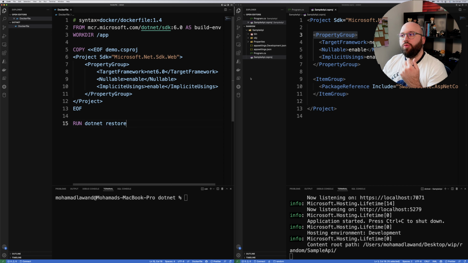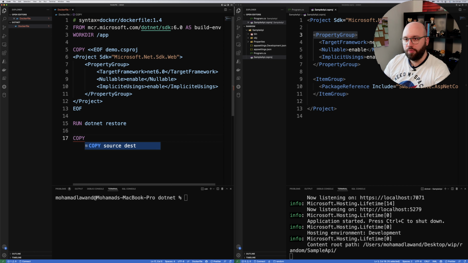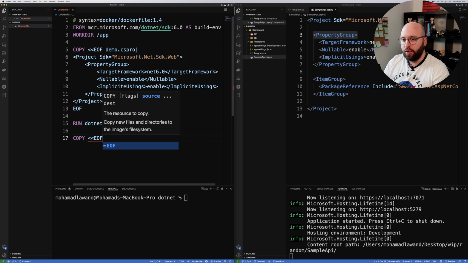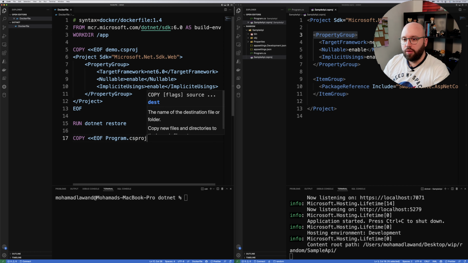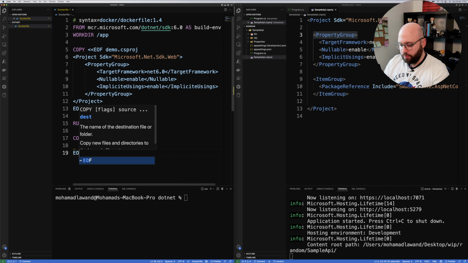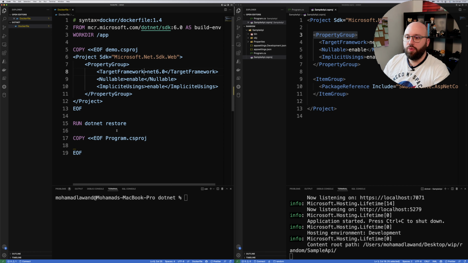Perfect. So now that we have our first file there, which is going to be the sample API .csproj, or basically the CS project file, the second file that we need to create is in essence the program.cs. So let's create this right now. So we're going to put COPY, again similar, EOF, and we're going to call it program.cs. And let's close it. Perfect. So now we're basically creating another temporary file inside our memory, and we're calling this temporary file program.cs, which is going to contain all of the information that we're going to need in order for us to run our minimal API.